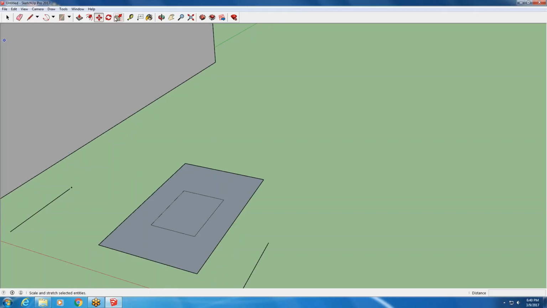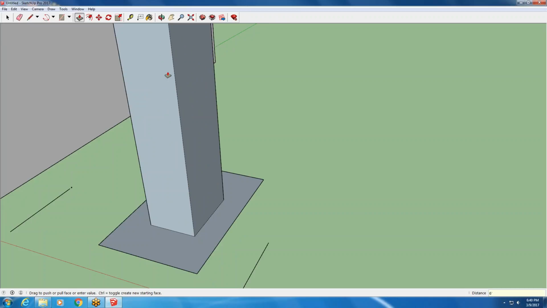So if we use our push-pull tool on the center guy, I could pull him up 6 foot, enter.